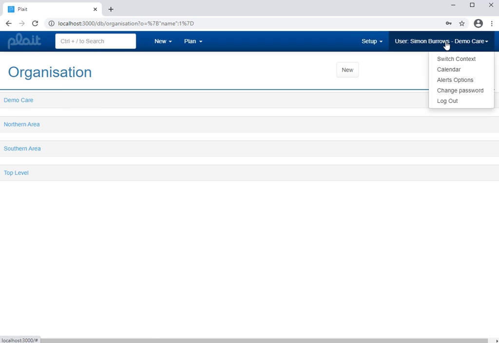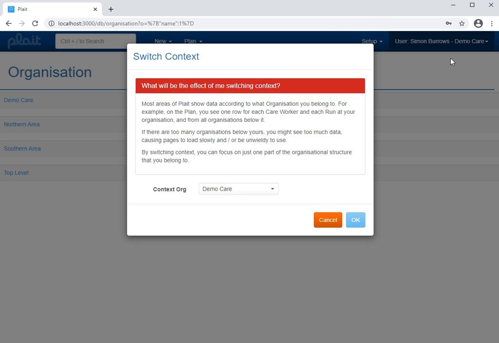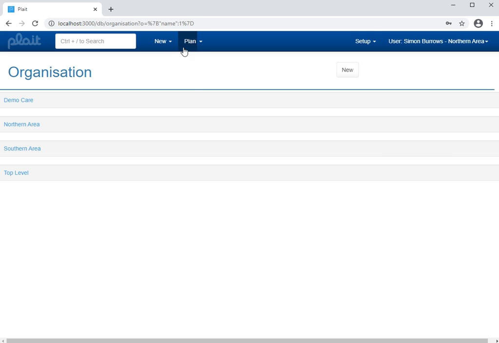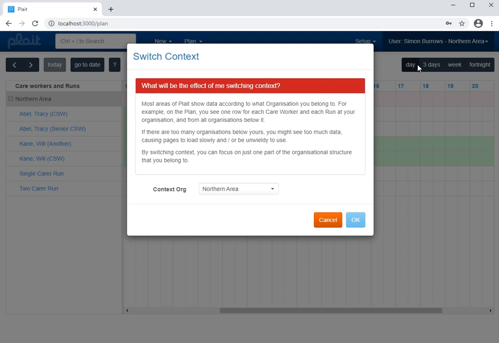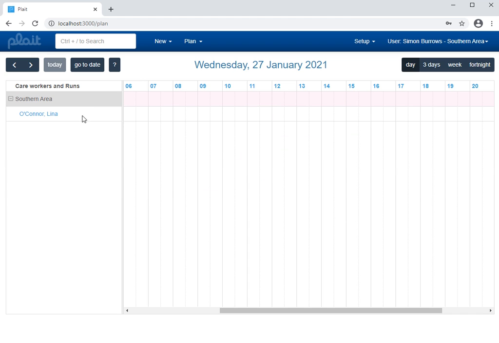I'm going to select User, Switch Context. There's some text here to explain why I might wish to do this, and I'm going to choose Northern Area. And now let's visit the plan. And you'll see that we only see here data for Northern Area with the care workers and the runs from that part of the business displayed. If I switch context again now to Southern Area, we'll see that different part of the business displayed.